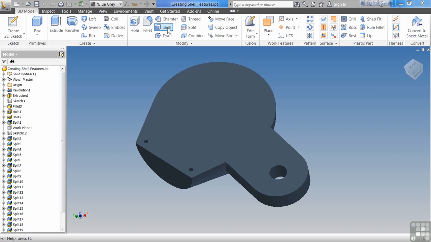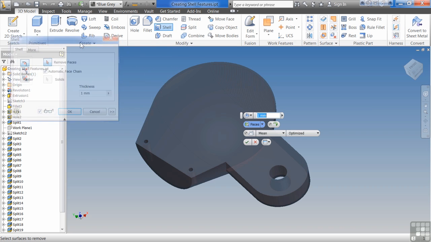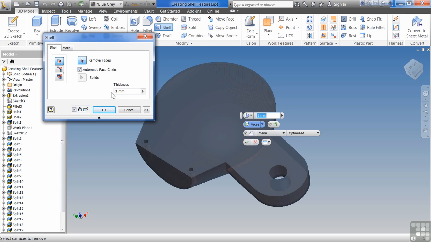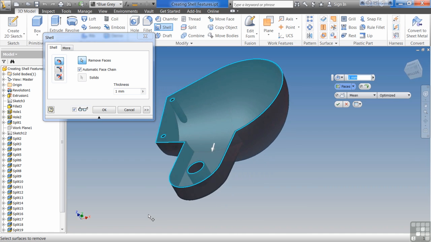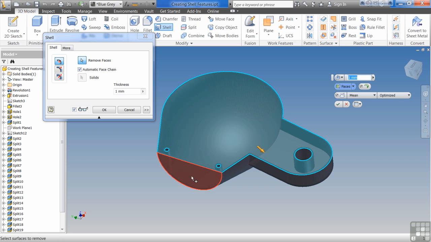So let's come up and select the shell command. I'm going to use the full toolbar just to show you guys how it works, but you can use the mini toolbar most of the time on this. I'm going to pin this over here and get it out of my way. First thing we're going to do is select the face we want to remove. So you select the red arrow there, and you get a really good preview. You can see what it looks like.